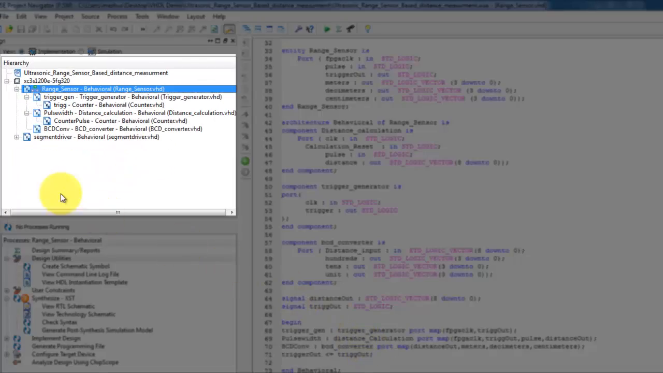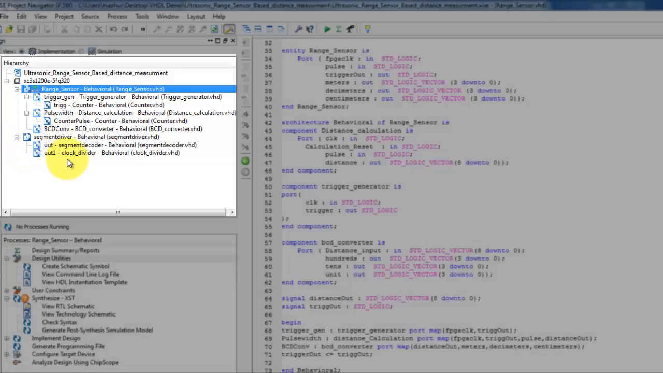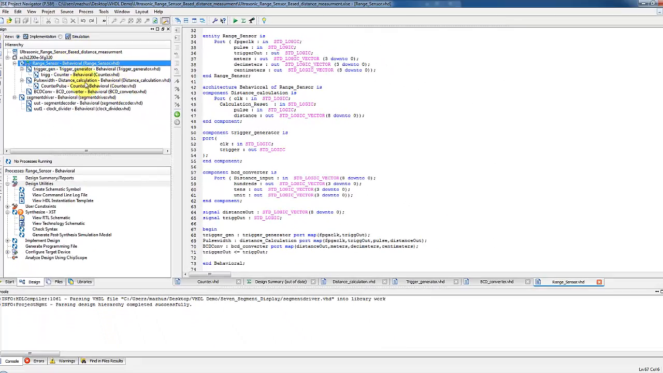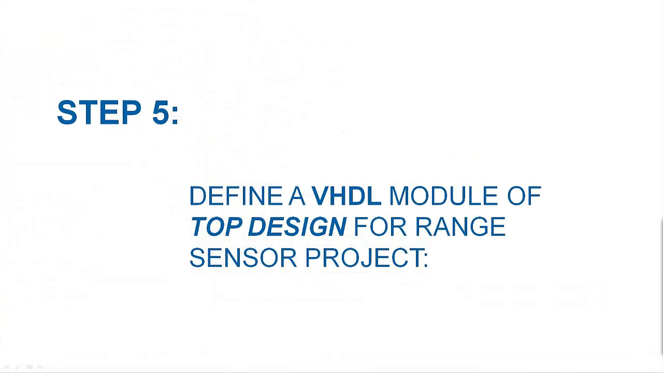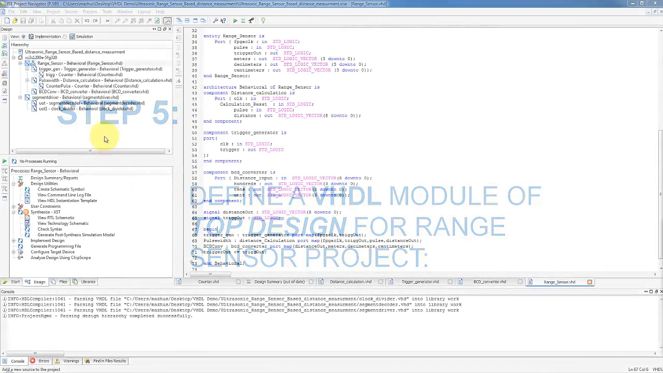In the source pane, we can see that the segment driver is now visible together with submodules of counter, clock divider and segment decoder. As I said earlier, the top design will link both modules to work as a complete system, so let's define it.